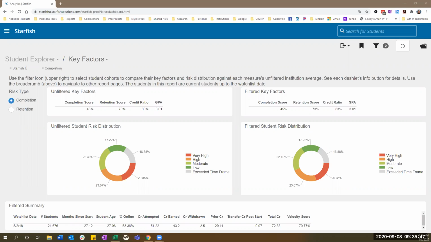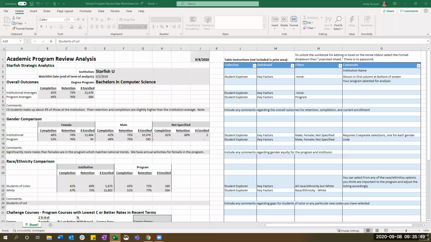In order to help, I have put together a spreadsheet that should be posted along with this video that is somewhat a worksheet for a program review process, along with a set of instructions as to how you would go through in the actual analytics tools and do filters to be able to come up with the information to complete the academic program review analysis spreadsheet that you see here.